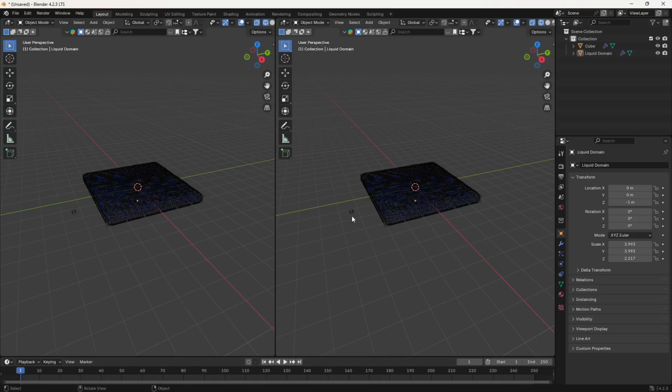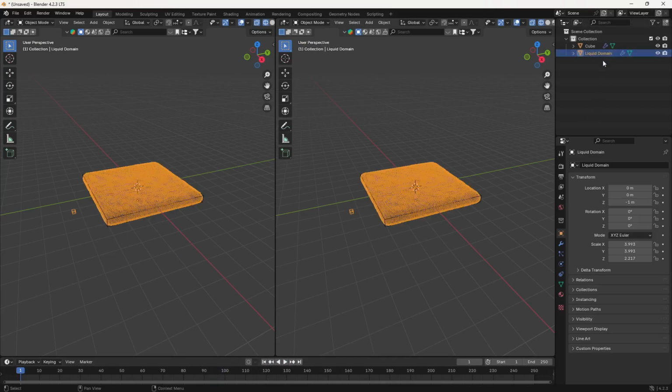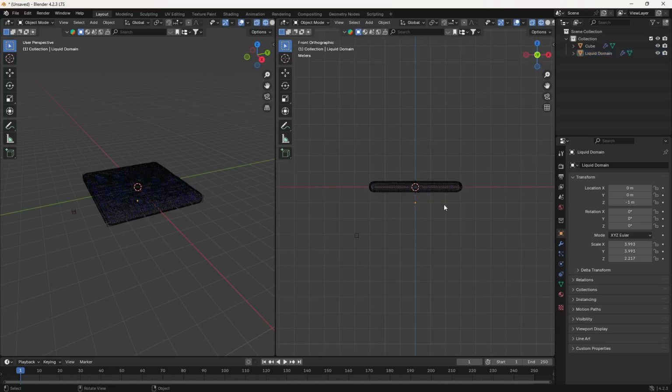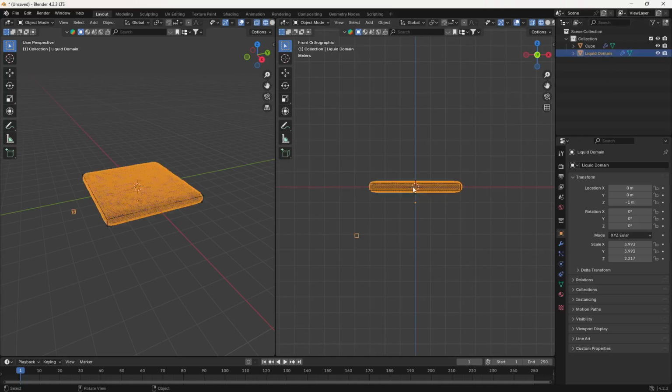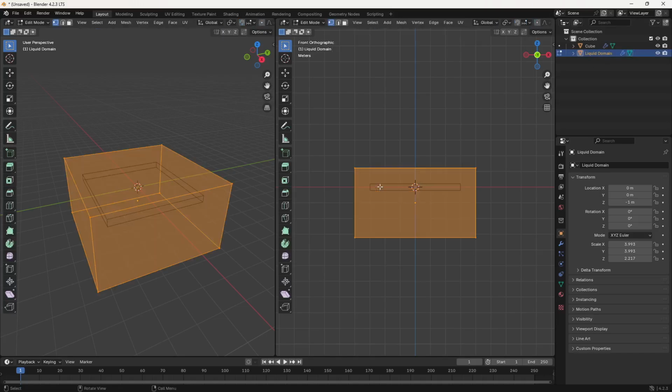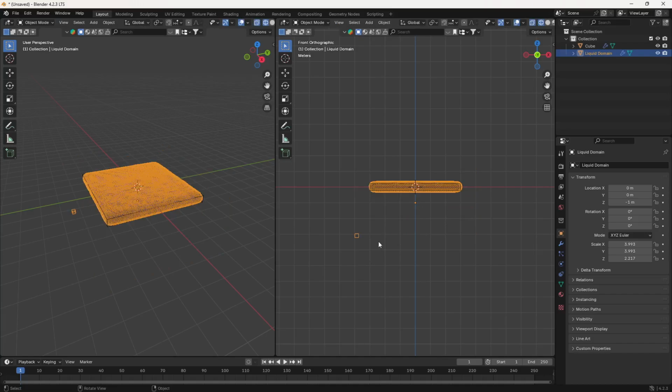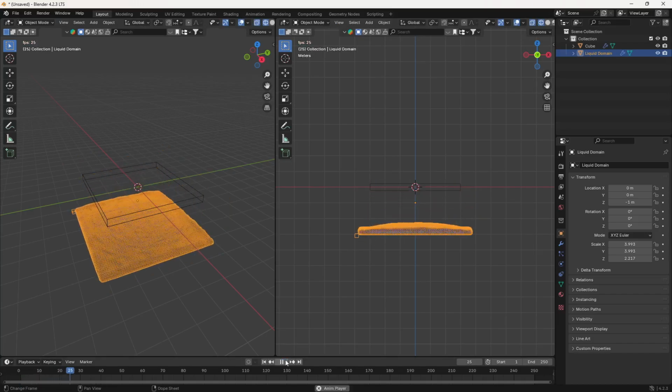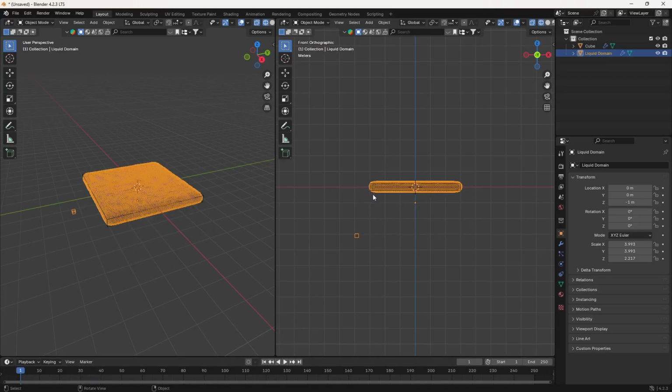So let's edit our container. Select your liquid domain here. Press the 1 key so you go into your front view here. Now press the Tab key to go to edit mode, and you can see this is the container. Let me play it again. Now you can see it's not playing, because we are in edit mode. But if you remember, it was colliding here. If I press the Tab key, just make sure you see this box here. And now you can see it's colliding here. So let's make sure that it collides here only.